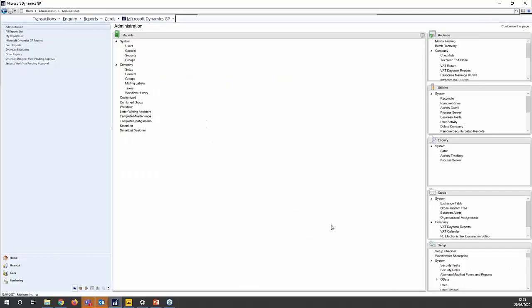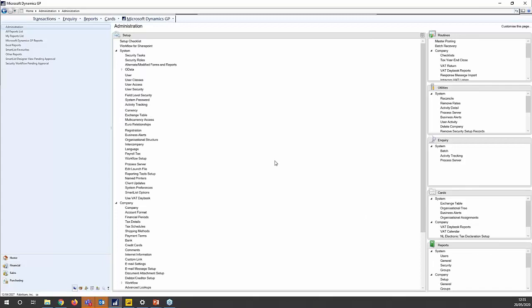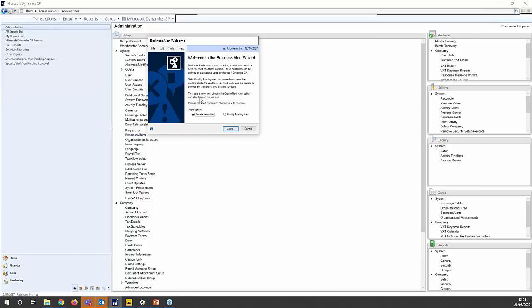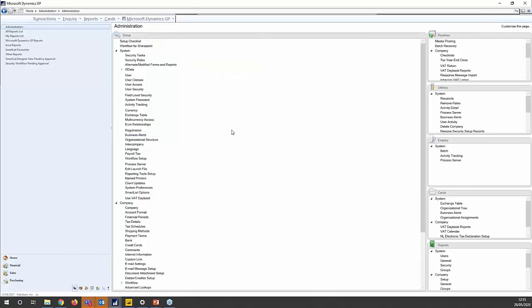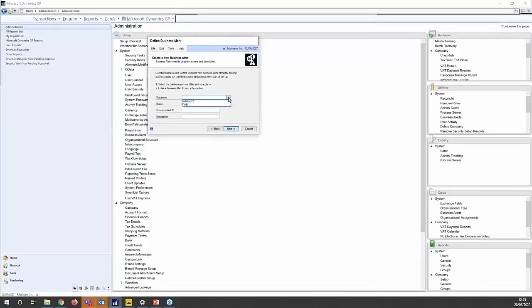So you can set these up quite happily. They're a little bit on the techie side. So if you want some help with this, it might be worth getting in touch with your account manager and saying what kind of alerts you want set up. But as you see in setup, you've got business alerts here. It's through a wizard. I'm going to create a new alert. Already it's starting to ask me techie-ish things, but I'm actually interested in information that's on that company.